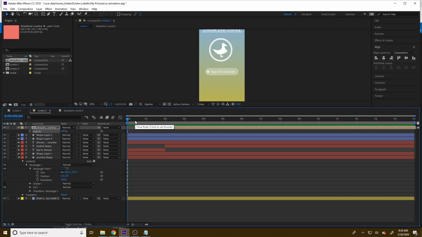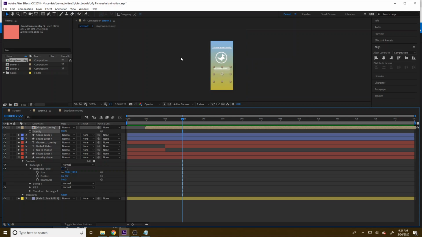So in this case, we only had 3 options as far as the countries go. Obviously, there's like 160 countries out there. So this is just a real simple way of making a little drop-down menu. I think it probably would have been easier to do something like choose your gender or something like that, but there you go. All right, so that's a way of animating a little drop-down menu for your UI design inside Adobe After Effects.